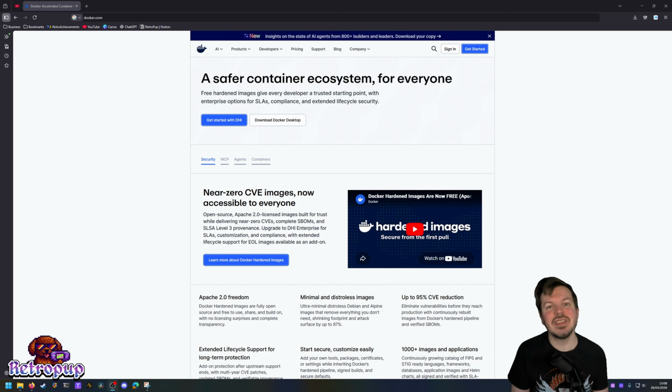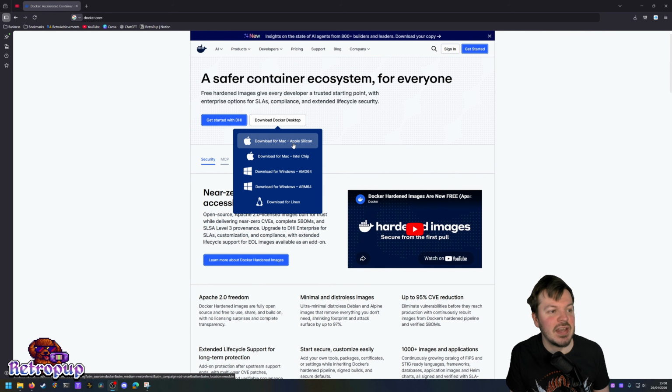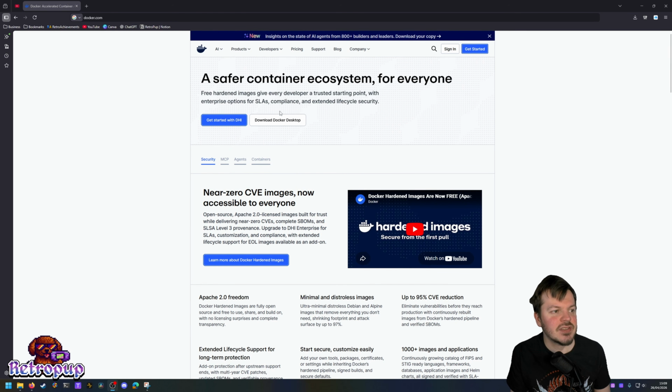Okay, so the first thing we need to download is Docker. Now, I'm not going to technically do this step because I already have Docker installed on my server, but all you need to do is download Docker Desktop. It's available for both Mac chips, both sets of Windows chips, and Linux as well. So for those, just install them the same as you would any other app on that operating system.